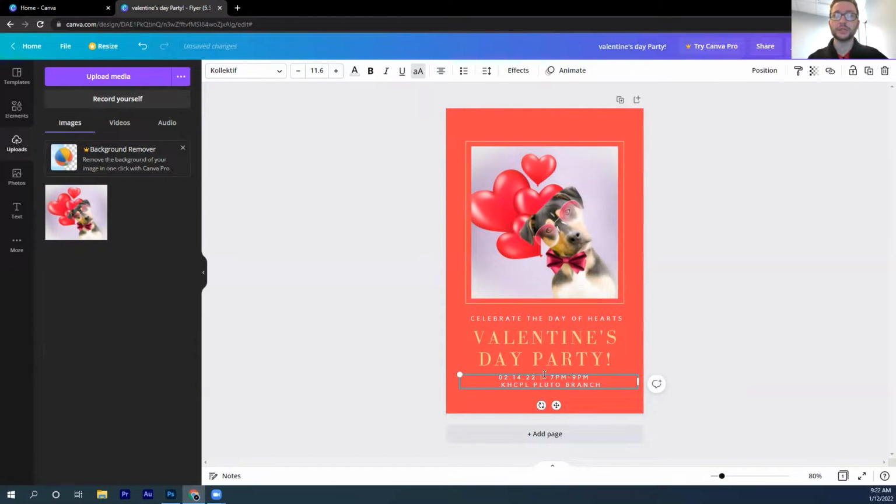Let's go ahead and adjust that. There we go. And to make that a little bit more in the center, there we go. I think that looks pretty good. Perfect. All right, so we have got the theme, we have got the title, and we have got Celebrate the Day of Hearts. I guess that works, but we need to change that to BYOB. Bring your own buddy. There we go.